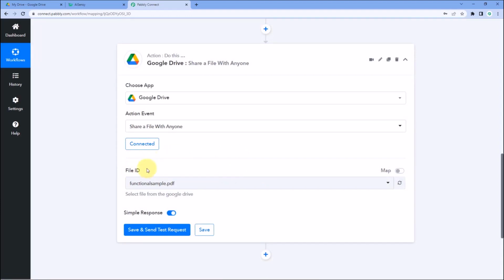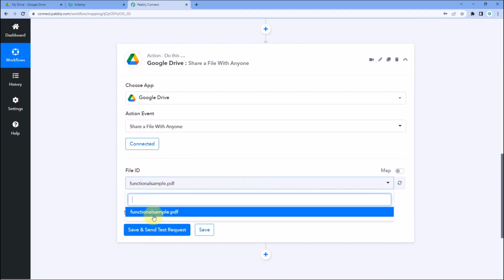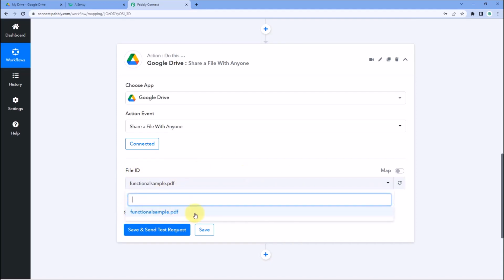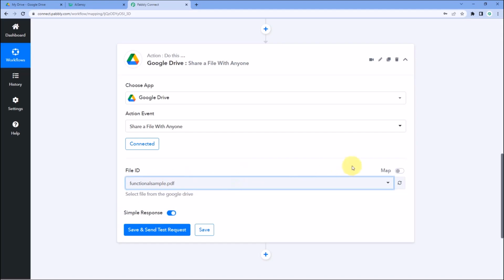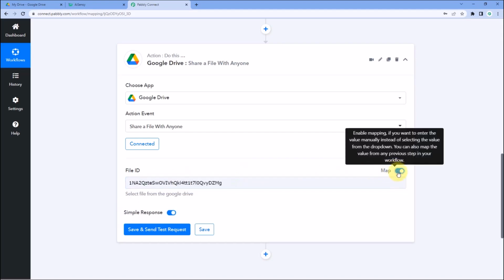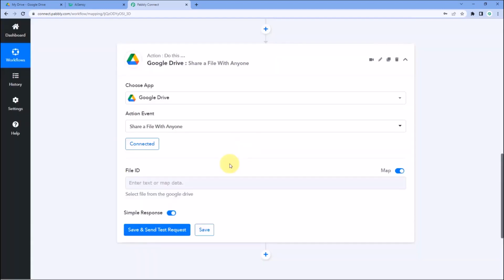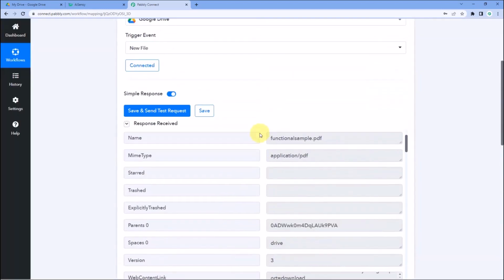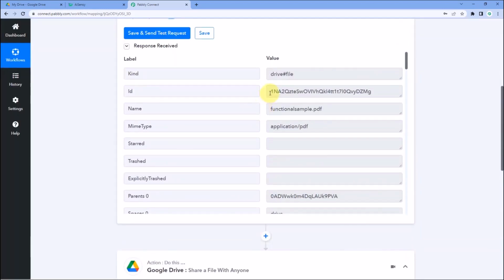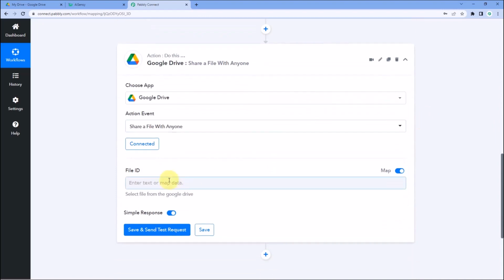Then we can see that it is asking us for the file ID. So in the drop down below, you can see a list of all the files which are present in my Google Drive. Right now I have only one file in this particular drive, so it is showing us that. But we have to turn this mapping button on over here, clear the existing field, and basically map the file ID which we have received from Google Drive in our trigger window. So we have received the file ID of the new file which we have uploaded, and we have to map this very same ID over here.